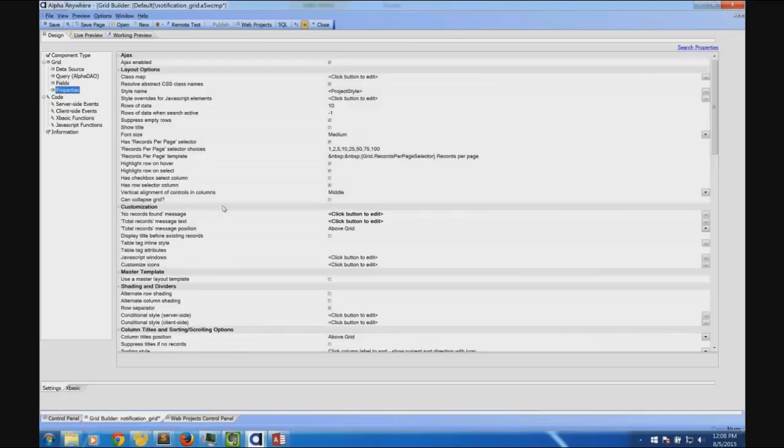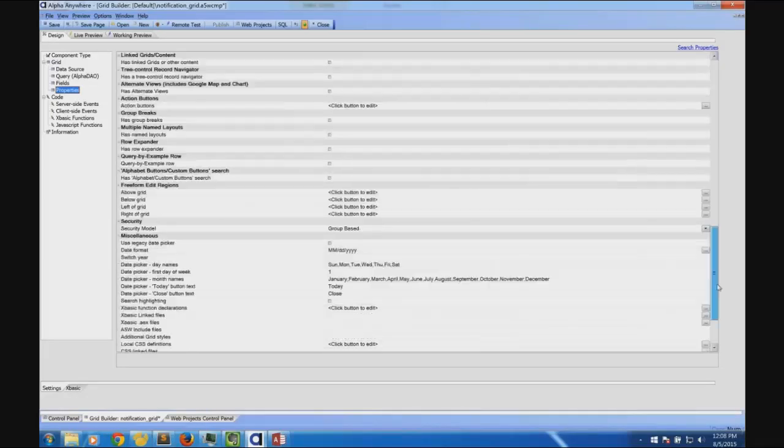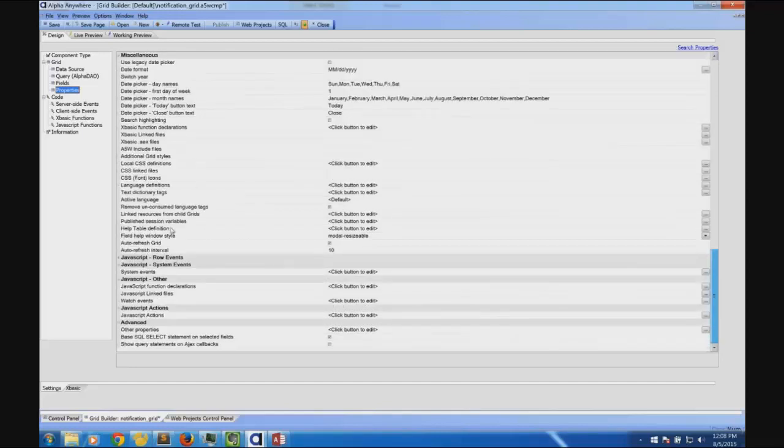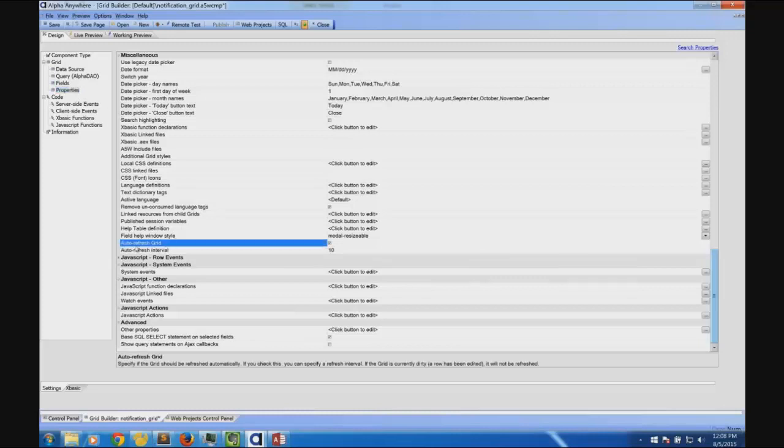Now the other key magic piece is in my properties here. If I go down to the lower part, where is that? You'll notice something on here. There is a property called Auto Refresh Grid.